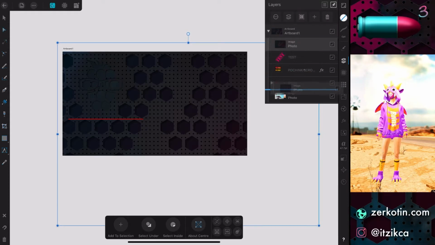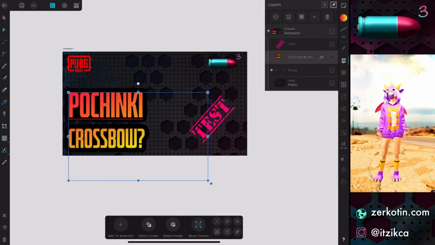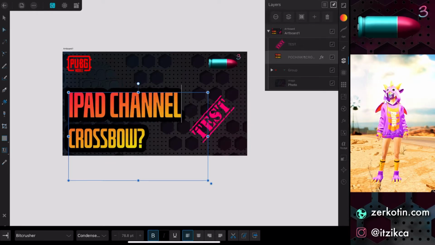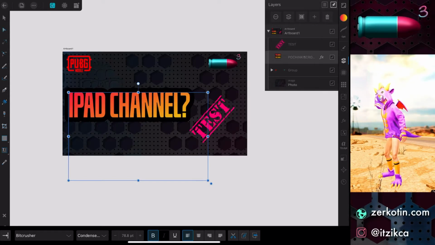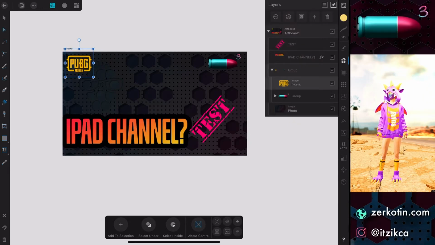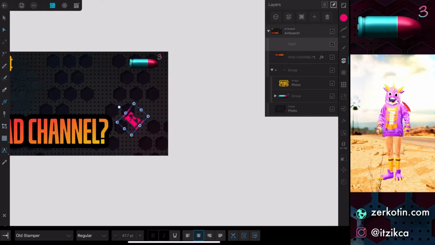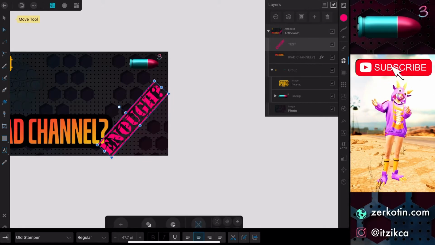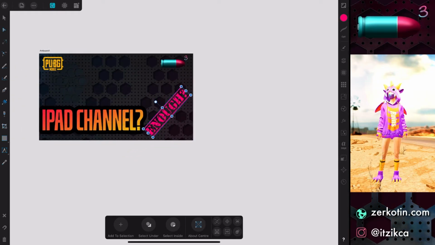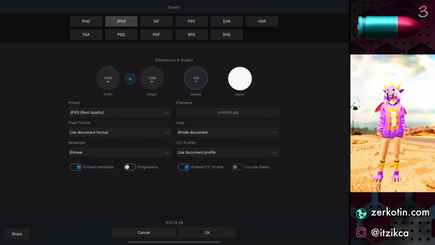Then I will move it down here. This can be deleted. Then I'm changing the text. iPad channel. We can remove those things. We can change colors. We can do whatever we want. Yellow, like it usually is. I can change this text. Move it around, and then you can just come here, export, save it to your photos, using your share, save to photos.